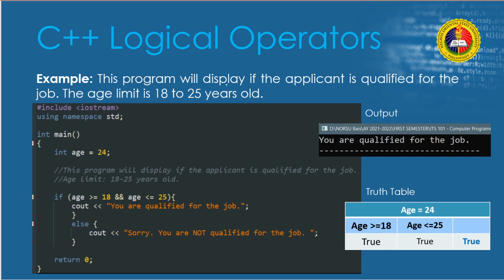So this program will display if the applicant is qualified for the job. The age limit, so these are the operands, this is the condition. The age limit is 18 to 25 years old. So here we set the condition that the applicant must be at least 18 and not more than 25 years old. All right, so that is how we're going to set the condition.